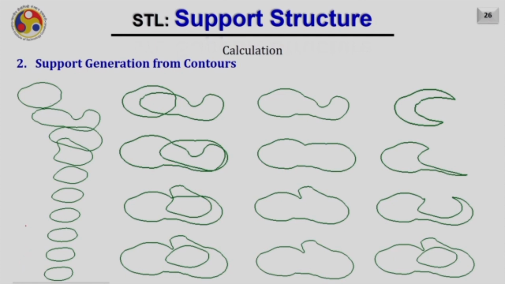If these are some slices you are seeing here, these are some contours generated on different slices. Assume that this is the nth slice, this is the n-1 slice, this is the n-2 slice, this is n-3, n-4, n-5, n-6 and so on.